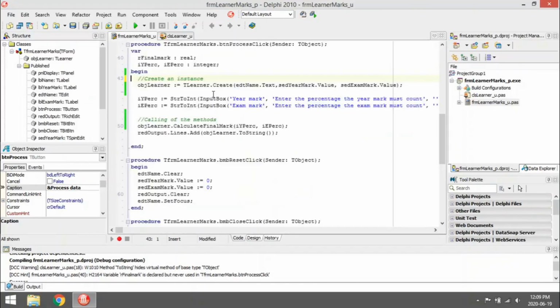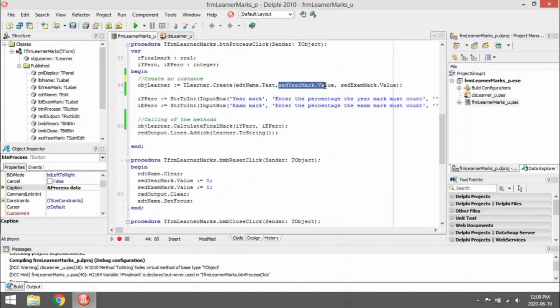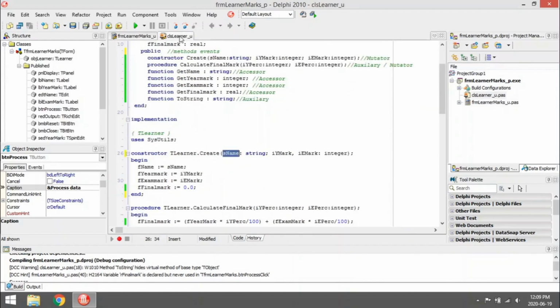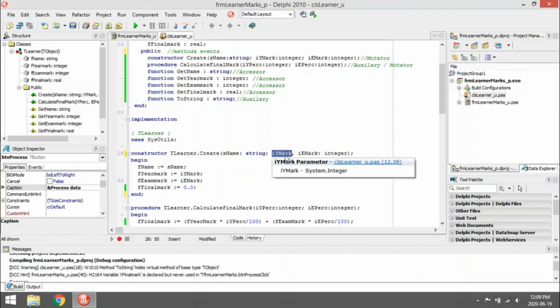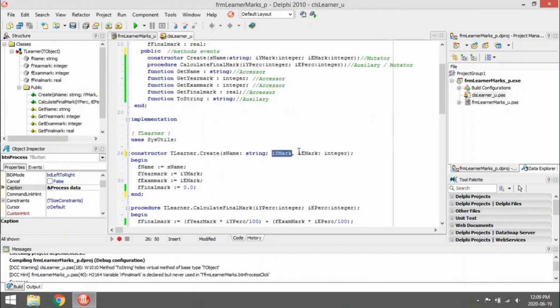When you click on this process, click, it is going to call the constructor create. It's going to send this value, edit, name the text, and put it into sname. It's going to take the set year mark value, which is an integer, and put it into iyMark, which is also an integer. So make sure that the parameters you are giving over are actually correct. This is also an integer, so it is going to go into this one. And then the sname will go to fname.